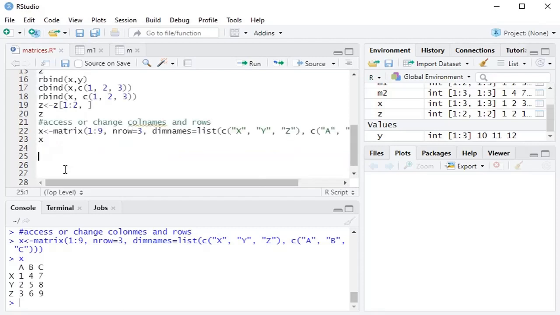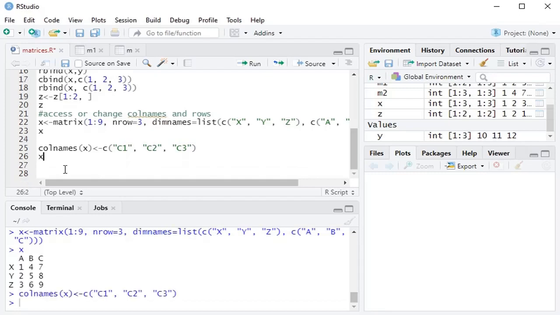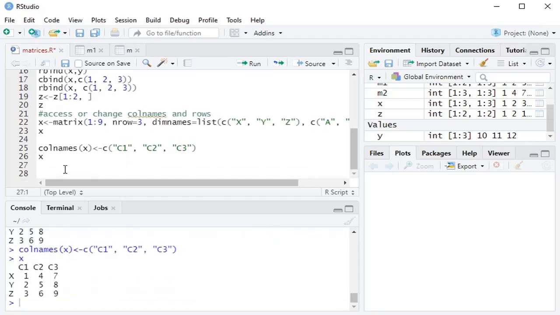To access or change columns and rows, you can assign the vector of names to colnames or rownames. Example, colnames of X equal c of C1, C2, and C3. Let's print X, and here I've changed the names of the columns.